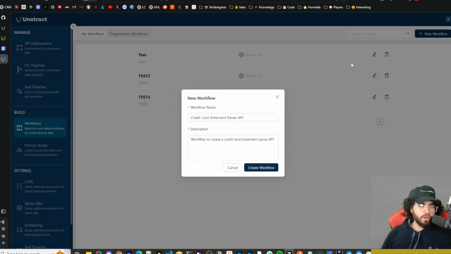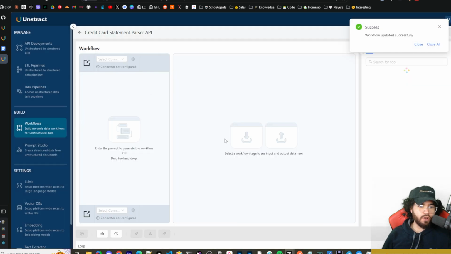Okay, so when you're in workflows, you can click on create new workflow. Then you can add your workflow name right here, add a description, then click on create workflow. That's going to open up the workflow studio right here.